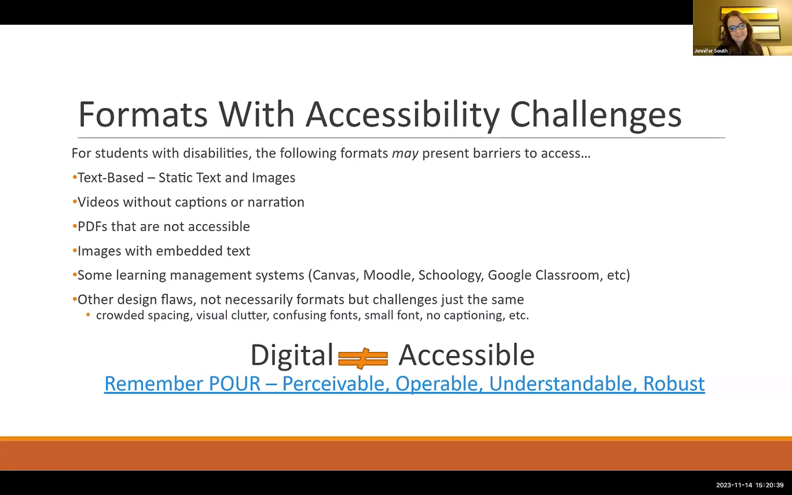However, we have to think about accessibility, which is just kind of a callback to, I think Deb talked about in part one of this series, the POUR principles, right? So that stands for perceivable, operable, understandable, and robust. There's a link to information about POUR if you want to learn more about that. And just remembering that digital doesn't always equal accessible, right? So we have to think about designing things with accessibility in mind, which is another session coming later. I'm having to refrain myself from giving too much information.